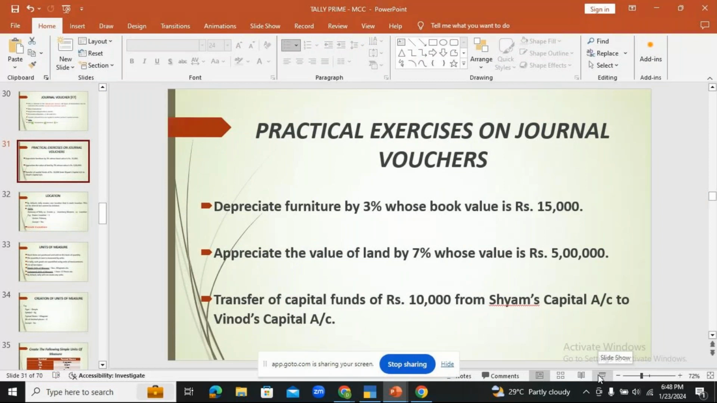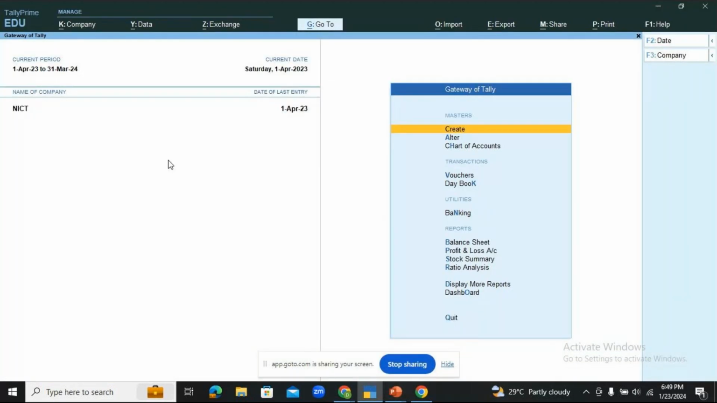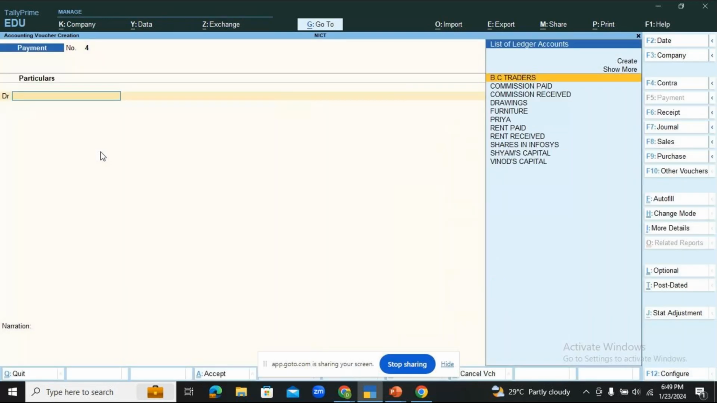So all of you make sure you are in the Gateway of Tally screen, and there you can directly go to vouchers. Under transactions you have vouchers. Press enter on vouchers. Once you press enter on vouchers, press F7. The functional key, as I've told you, for journal voucher is F7.